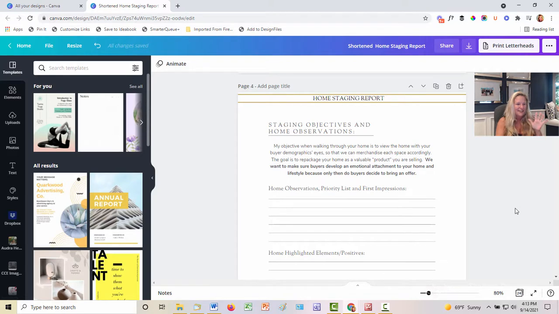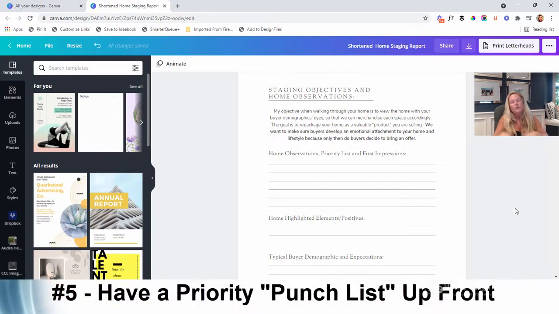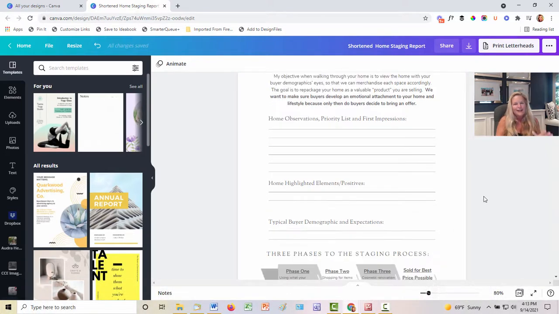Tip number 5, and this is on page 4 of the staging report, is a priority list. Now, there's more to the staging report. We're going to go room by room as you walk through with your client, but it's important to put those top priorities right in the front because a lot of times the clients are going to be overwhelmed, right? There's a lot they need to do. And so sometimes it helps.